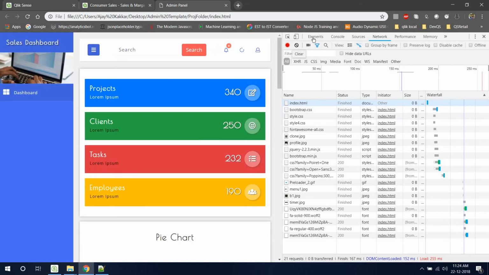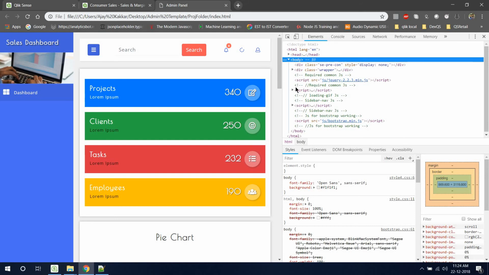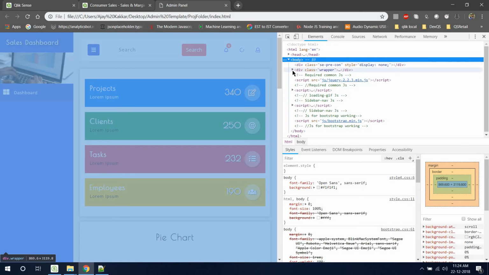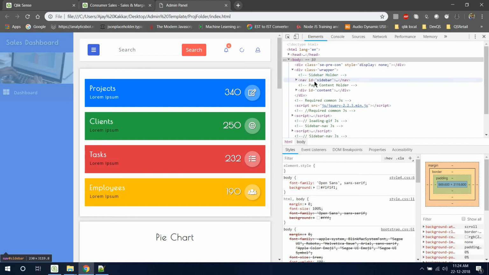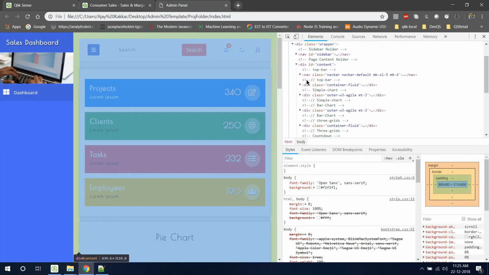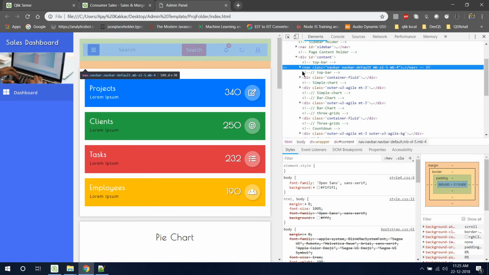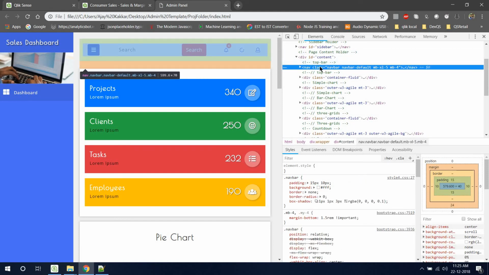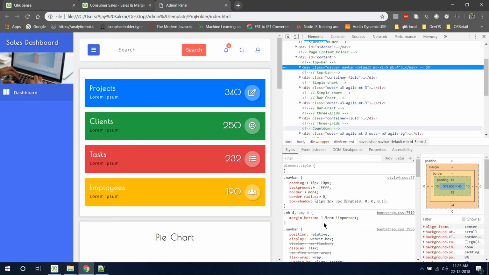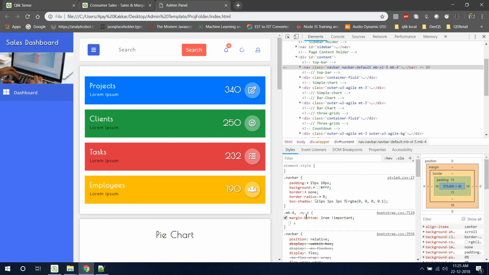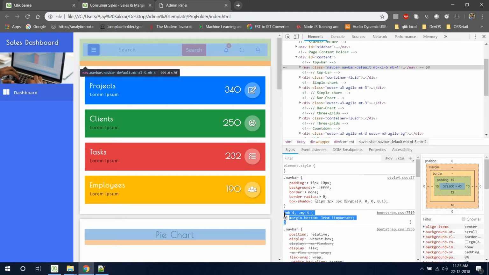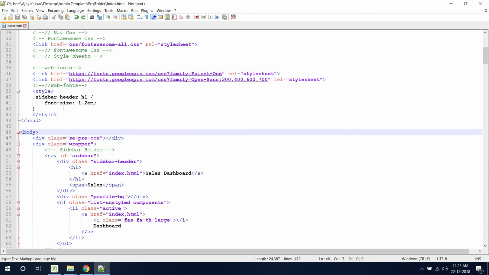To make some space, let's first understand the structure. So it has a wrapper, navigation, and content. So in content, we have one more navigation, top navigation, which is obviously taking a lot more padding or margin down. So I'll reduce the margin bottom from 1.5 to 1. Okay, so this is nice. I'm going to copy this and paste it here.